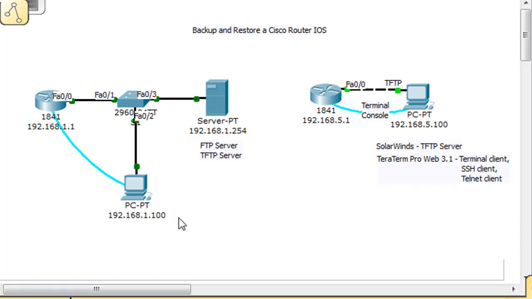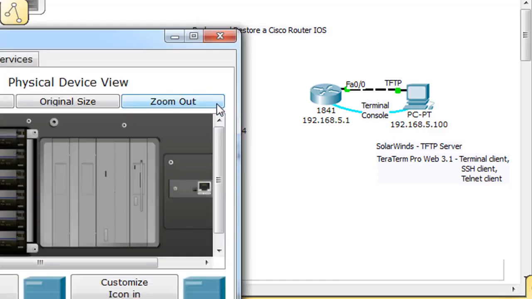Well, let's start over here. I've got a router. I've also got a console connection from my PC to my router. And on my Ethernet interface, I've got an Ethernet connection to a switch, and the router's connected to the switch. And then I have a server over here, and the server is running an FTP server and a TFTP server, right? And we can open that up right now.